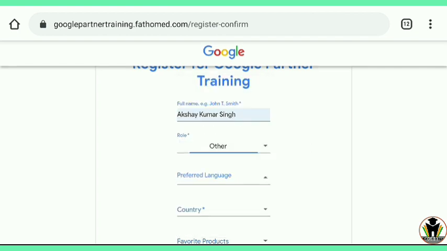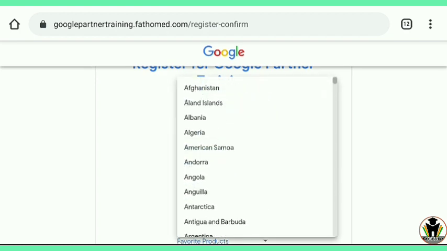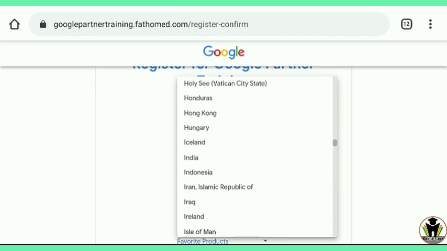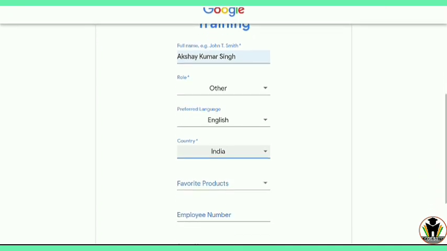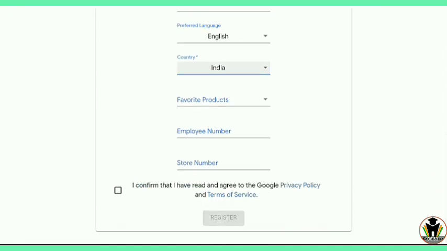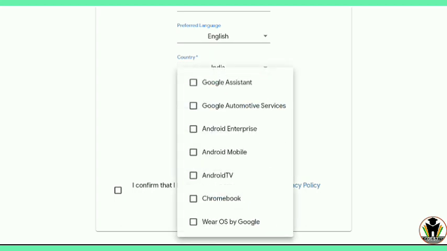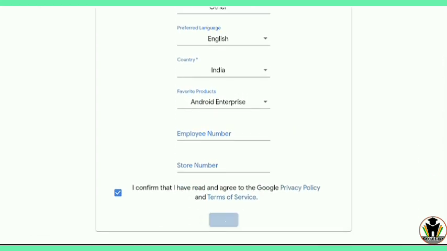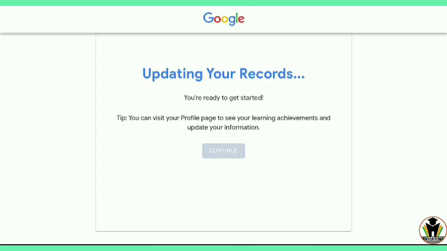After that, preferred language. Here you get English only, and after that there is country. Choose your country, and after that there are three more credentials, but they are not compulsory, so just leave them. One thing you need to do is choose your interest in one of the Google Partner Training programs. I choose Android Enterprise and just register. You don't need to put the other two credentials, and after that just tap on continue.